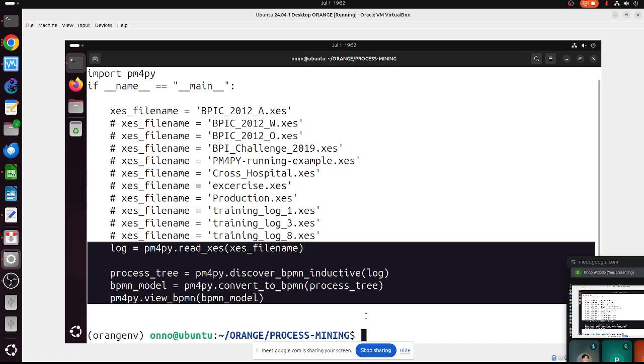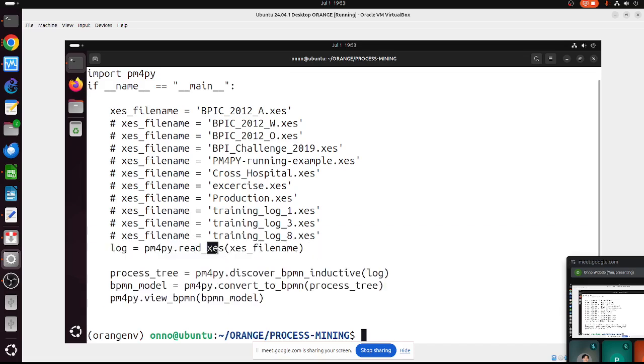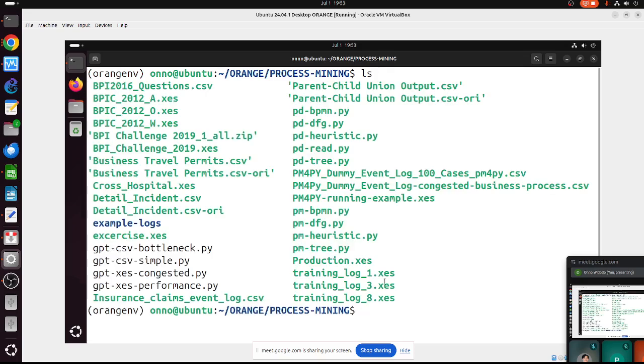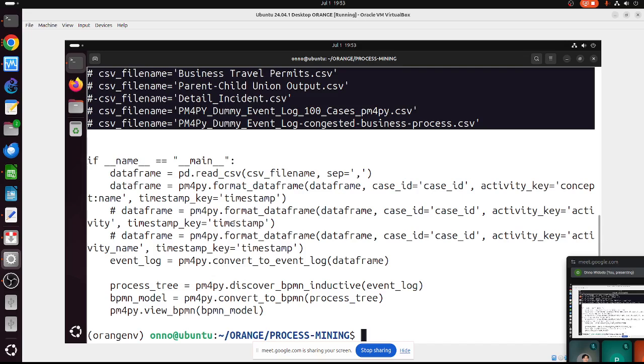So although it is command line and sort of scary, actually it's very simple, only 4 lines. So that's if we use XML format. If we use CSV format, it's more complicated. More PM4Py BPMN. Okay, so we read the file here.